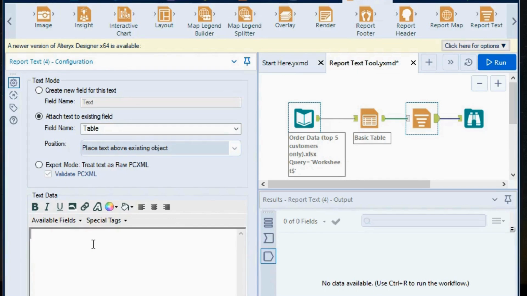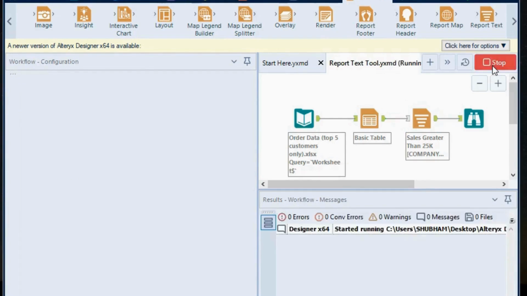And here in the text data you have to write the name of the table. So I am basically writing it as sales greater than 25k, because I have highlighted those columns where sales is greater than 25k. Now, in order to use the company name as well for each table, you can go to this available field drop-down, select Company, and click. You will get a bracket like this, where it will split your table company-wise and give you the heading of the different tables by company A, B, C, D and E, right? Just go and run this workflow and let's see what the output is.